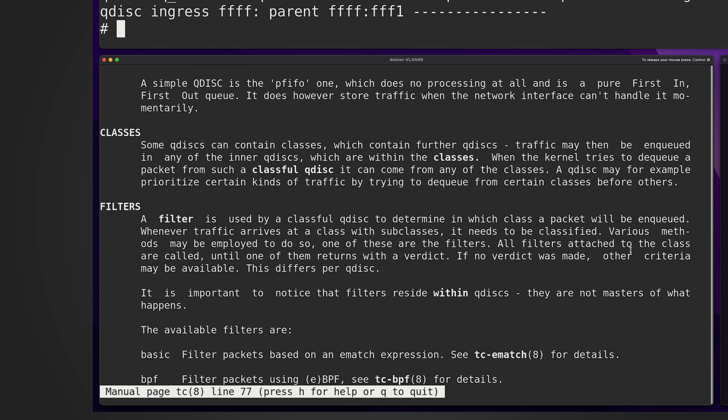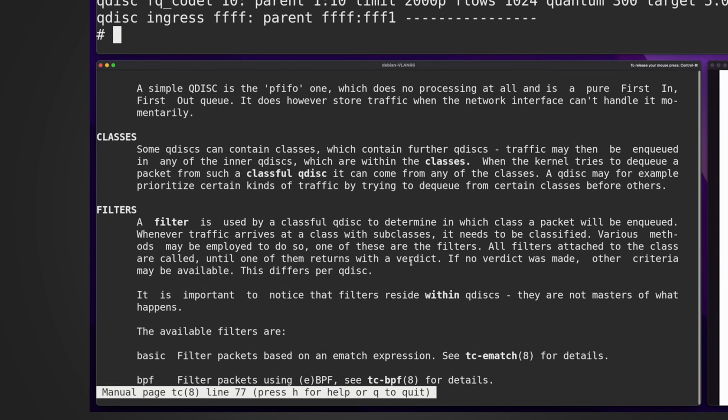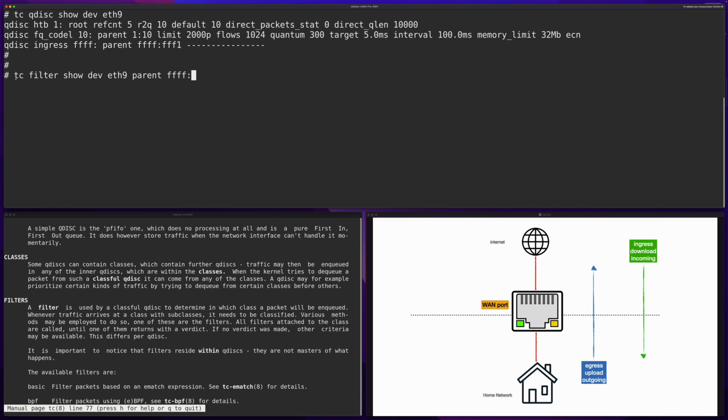Then your filter attached to the class will be called until one of the filters returns with a verdict. I'm going to run this command to see the filter for the ingress queuing discipline. This command is a little bit tricky. If you only say show dev S9, it won't display anything, as if the port doesn't have any filter, but that's not true.